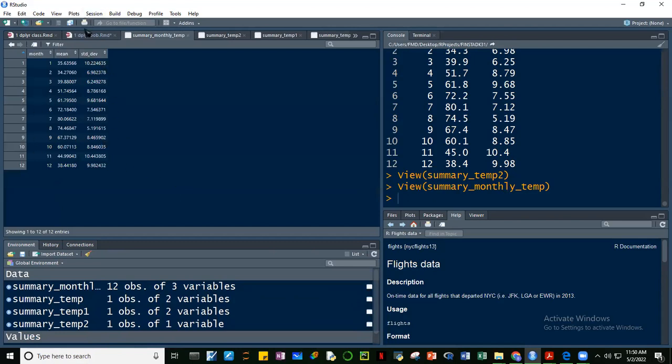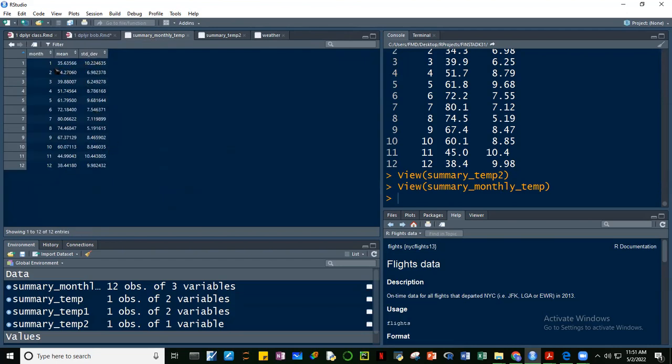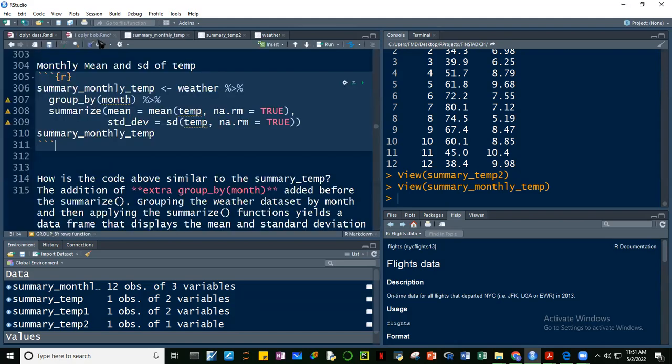Okay, so we now have this new data, no? This object, summary monthly temp. You have 12 observations, let's say 12 months, and then 3 variables, yung month, yung mean, and standard deviation. But the original data, guys, yung weather, nothing, yung pa rin yun. If you take a look at yung weather, guys, still the same, 26,115. We just created an object which summarizes the average and the standard deviation of temperature by month. Okay.